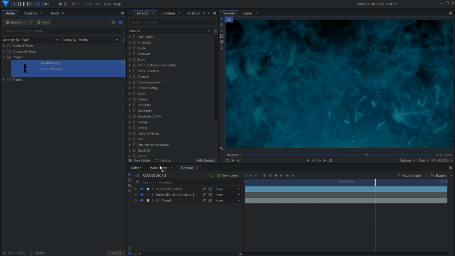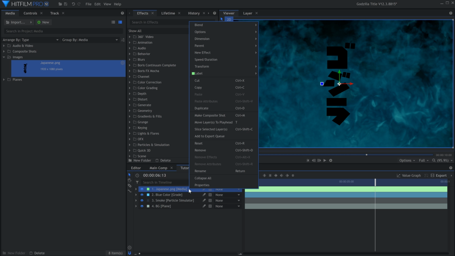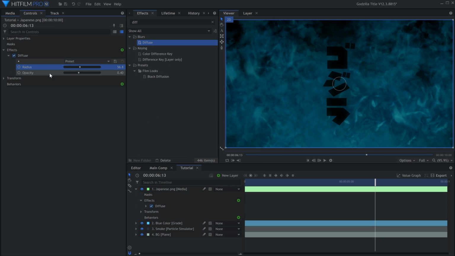Next, I'll bring in a Japanese text image. I made this by tracing around the text from the trailer. Right-click and set the blend to Overlay, and add a diffuse effect to help soften the appearance.